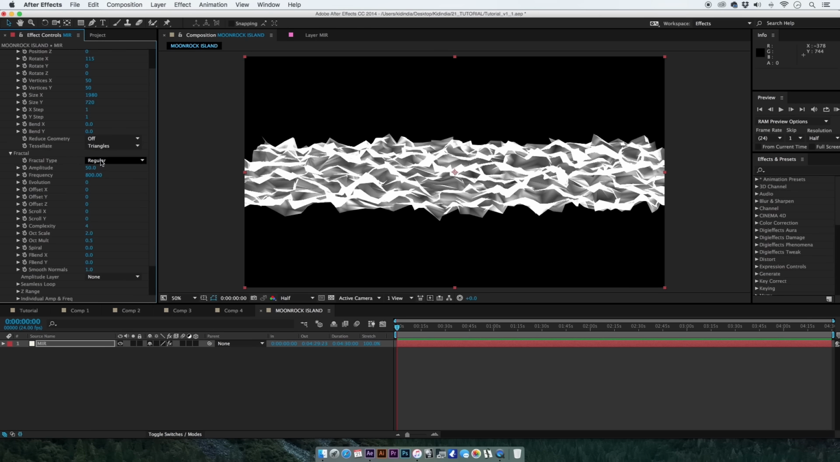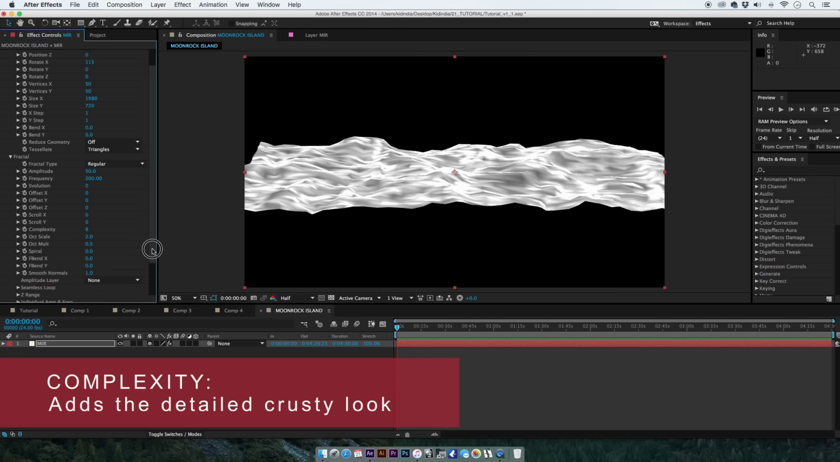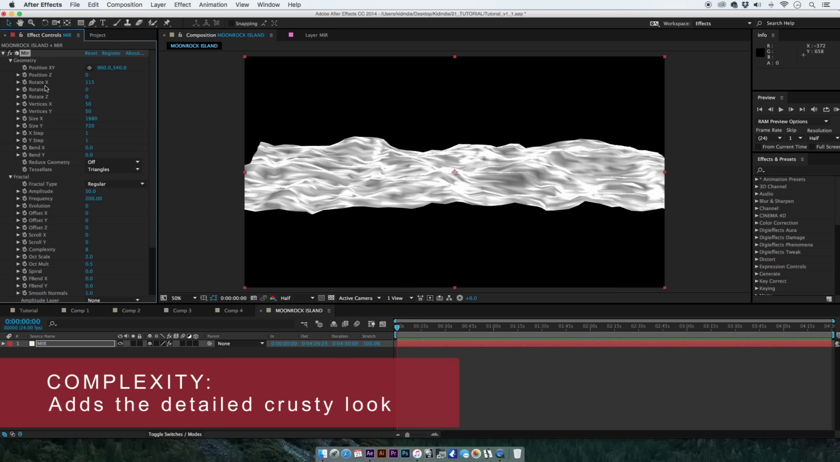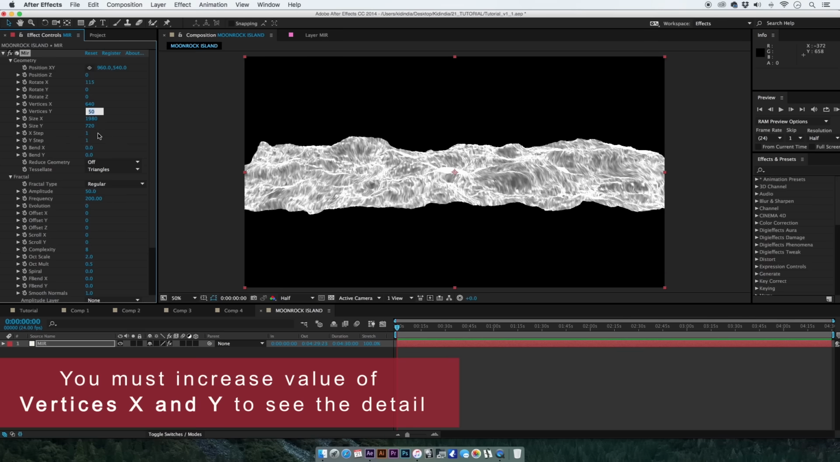You're going to open fractal, go into frequency, and lower this to 200. Then take the complexity and turn it up to 8. This adds a little bit more detail to it. Then go back into geometry and increase the vertices X and Y to a higher value. X can be 640, Y can be 700. And as you can tell, there's a lot more detail on this island at the moment.